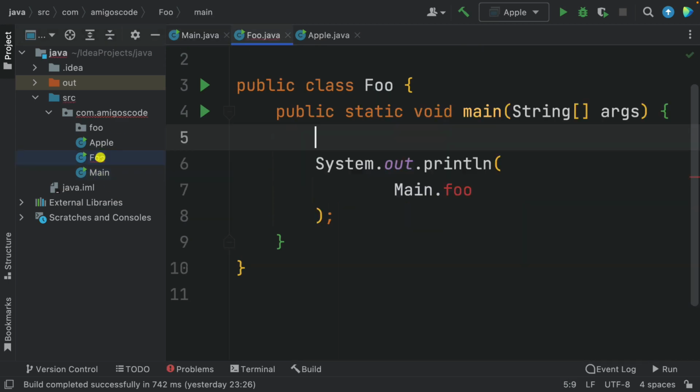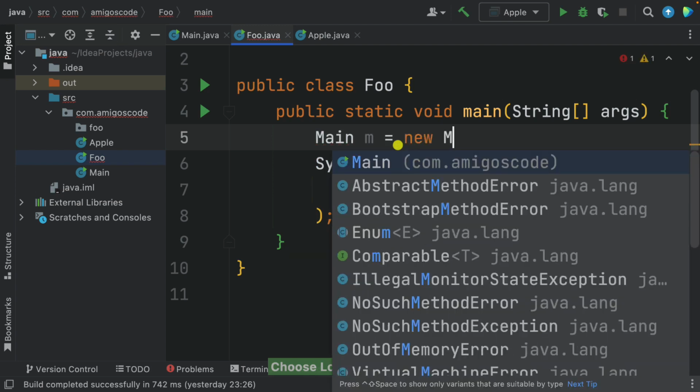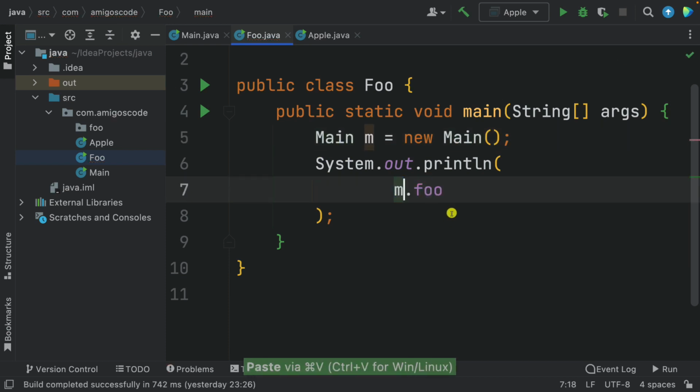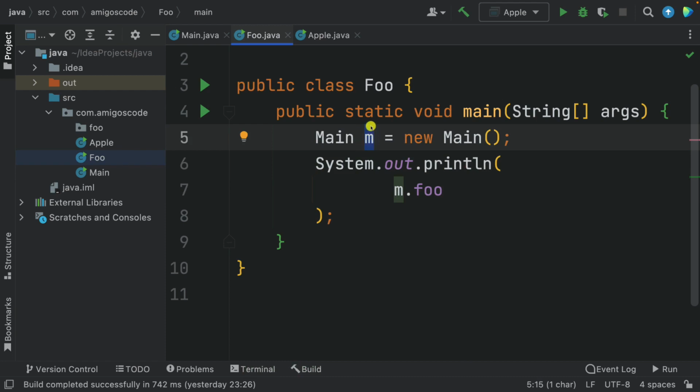But if I go back to foo and have a look, now I cannot access this because it doesn't belong to the class itself. But instead, what I need to do is I need to say main, and then I'm going to say m equals to new, and then main, just like that. And now I can say m.foo. Have a look. Now I can say m.foo. So now it belongs to the instance. So this right here, it's an instance. It's an object from the class main. So hopefully now this is starting to make a little bit more sense.